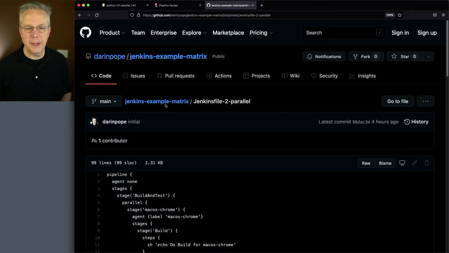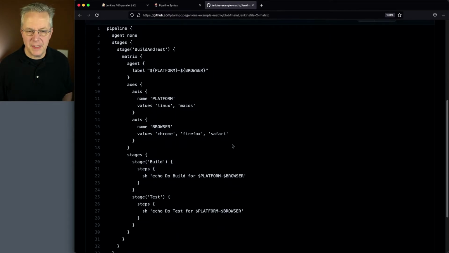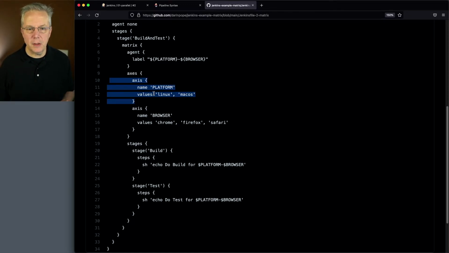Let's go back into our job definition and we'll go to Jenkins file 2 matrix. And what you're going to see here is we've defined a new axis called browser. We still have our axis called platform. So by default, what it's going to do is combine all of these together to come up with the six. Notice how we have defined our label. Our label is platform-browser. Thinking back to the beginning of the video when we showed how our agents are set up, they have the platform and they have the browser tag on both of our agents.